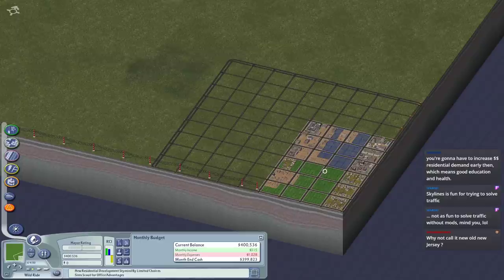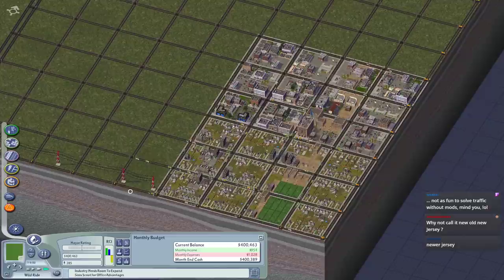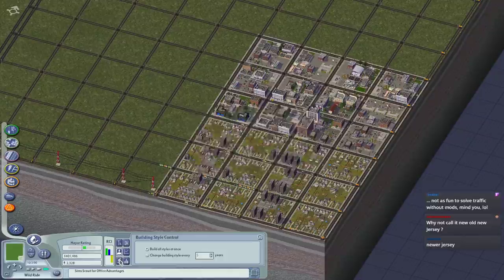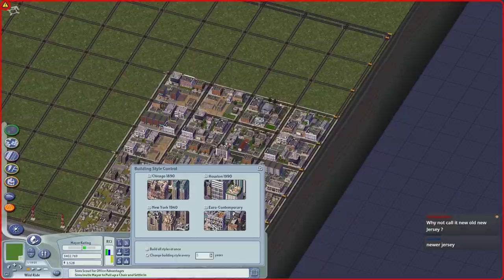Oh, it's developing rather quickly, and that without any schools. Or maybe they're able to go to school in the neighboring city? I wonder. Ooh, build all styles at once. Yes, because there are different build styles. I remember that. Fire! Okay, cool.